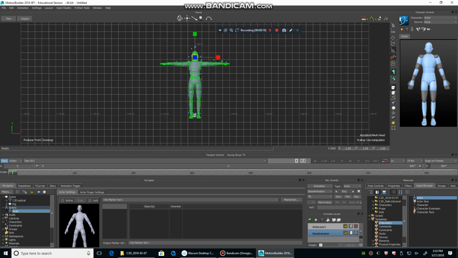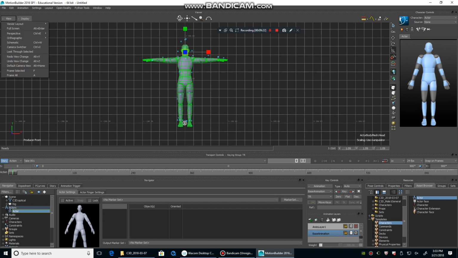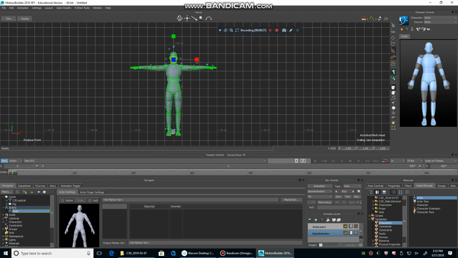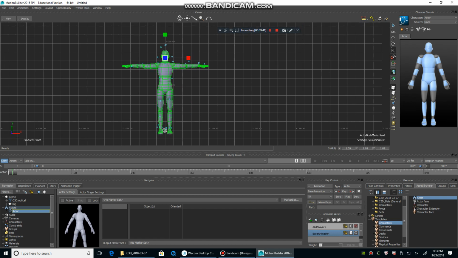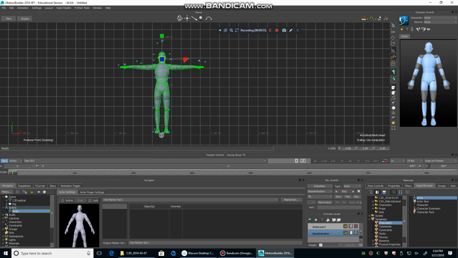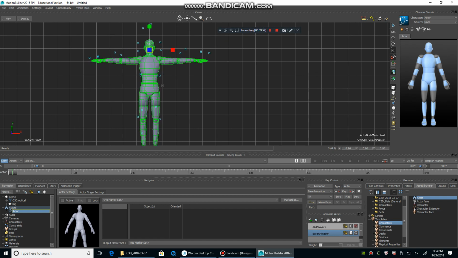So roughly to match, if you want to go in front view, views, orthographic front, or the shortcut is Control F. Control F actually does two things. You can switch between front and back. Okay, you want to be in the front. So scale it up to roughly match the C3D. I like to use the wrists as my reference for scale. So see those two markers here and here, those are the wrist markers.